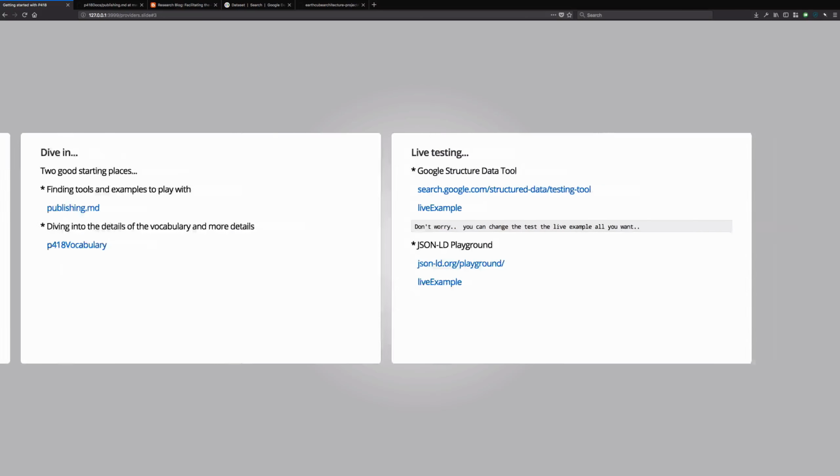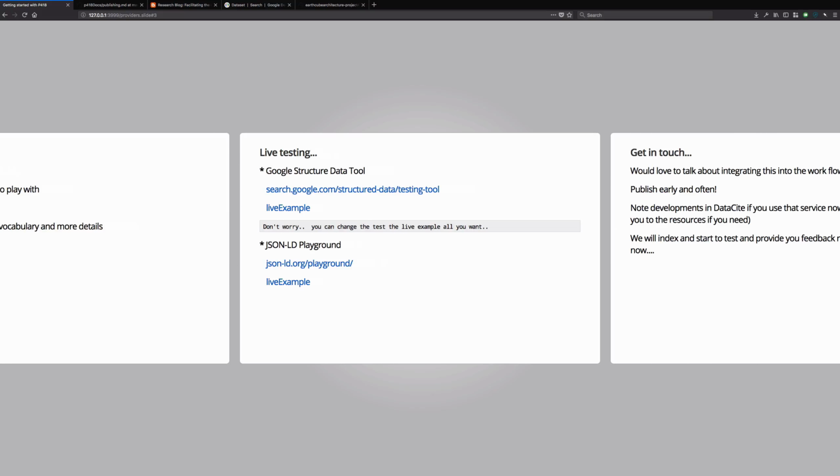I think one of the early good things would be to look at both the Structured Data Testing Tool and the JSON-LD Playground. The PDF of this document will be in the repository, but I will also place links in this video that will take you to these two examples I'm going to show you now.